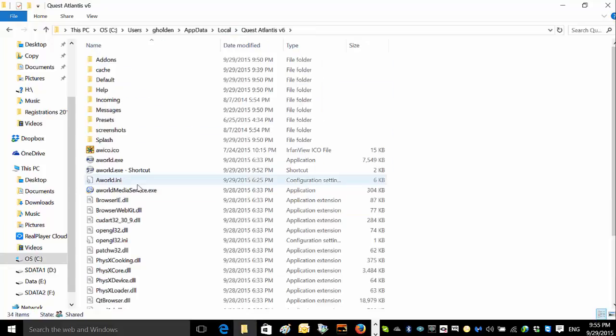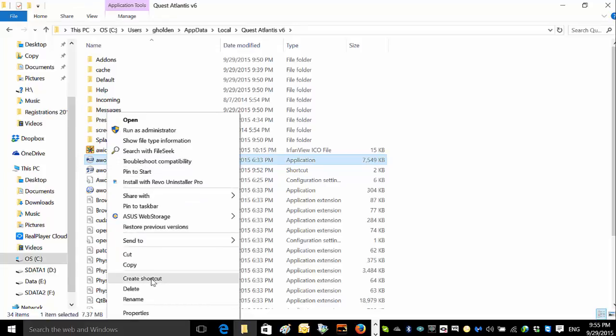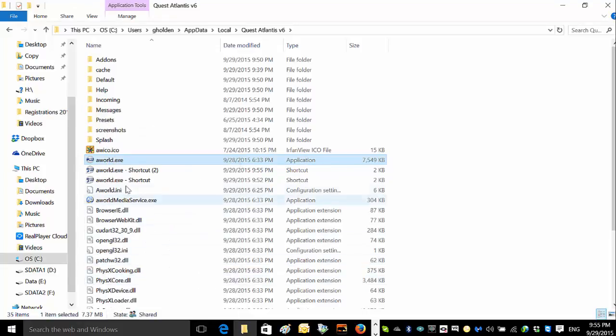Now if I open up that folder, you'll see that there's a world executable file. If I right click on that, it gives me the opportunity to create a shortcut, which I've done. I have a couple shortcuts here. Now I'm just going to show you a little trick that will get this shortcut onto your desktop in such a way that you'll see it as the Quest Atlantis icon.